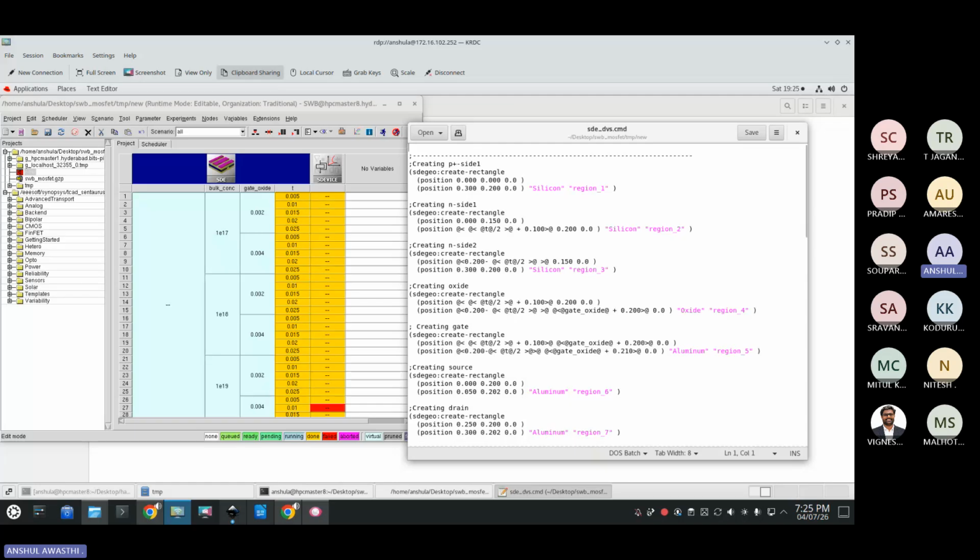Let us suppose your oxide is 4 nanometers. Then this will start from 200 and it will end at 204. This is 4 plus 200, 204. Similarly, gate will also change. If your oxide is 4, then 4 plus this 210 will become 214. That I have demonstrated here, 214. Similarly, if the parameter is dependent, then you have to make the changes like that.